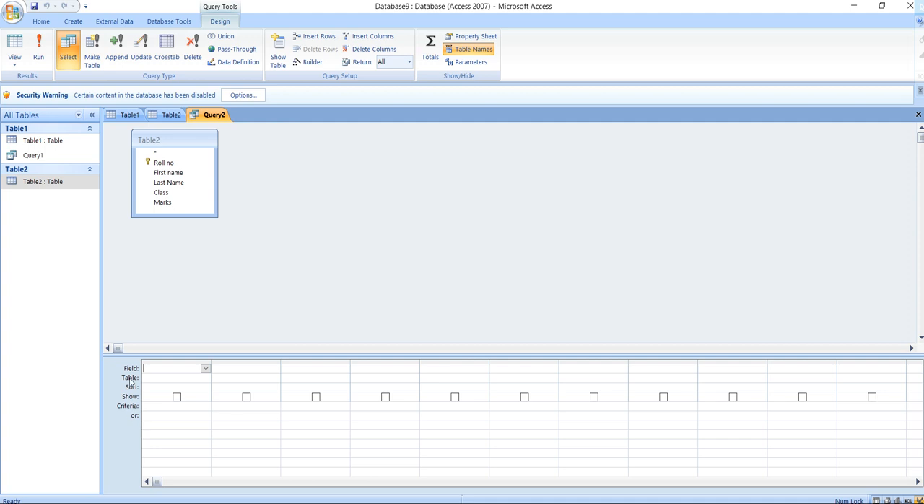Now what is this field? Field is the row of the design grid that displays the selected field from the table. Now what is this table? The table row displays the name of the existing table. Sort is a property used to organize the data. Now what is this show? The show row displays a check mark. The field with a check mark displays the information when the query is running. This will show the fields, whichever fields we want in our design grid.